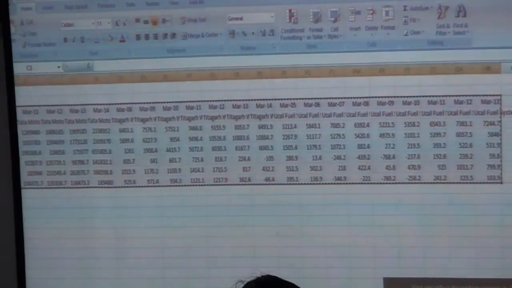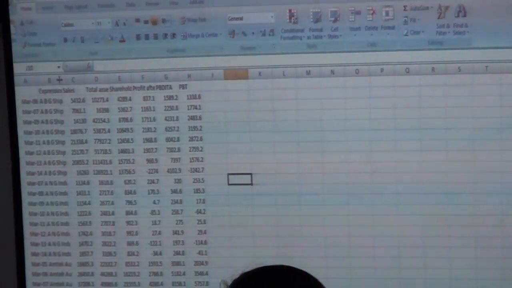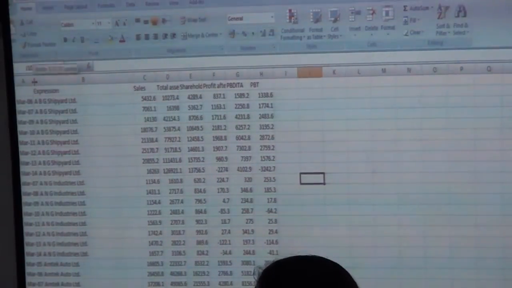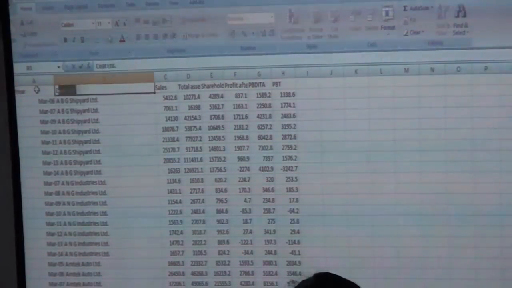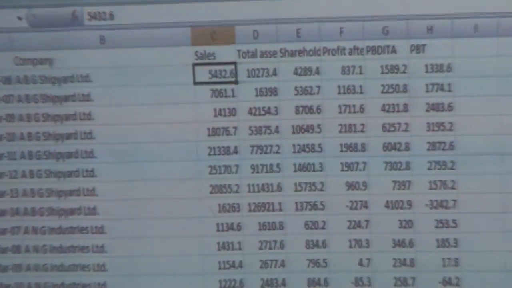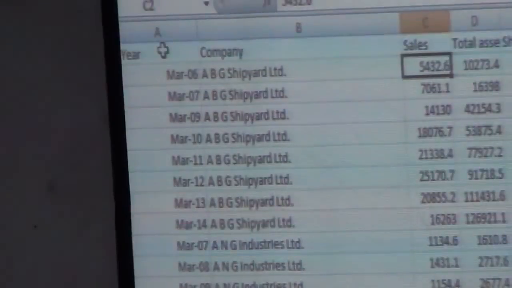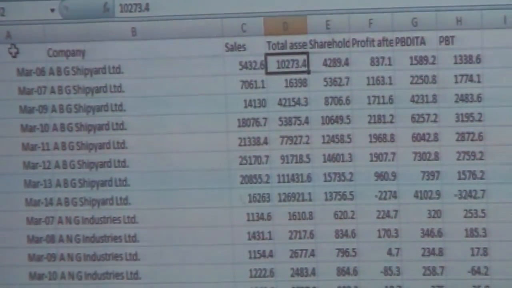Okay, so I will copy, paste special, transpose. Now what is this? This is year, this is company, and these are the different raw variables. For example, sales. This is raw sales. Raw sales is of no use to me, I have to convert it into a variable. Similarly, total asset is of no use to me.